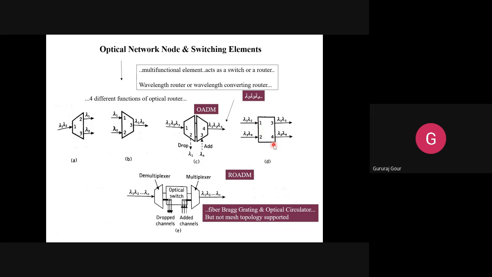In figure D, it is acting like a switching element or a router, where we are able to get odd numbered or even numbered wavelengths out from ports 3 and 4. ROADM, that is a reconfigurable OADM, provides an option to drop or to add multiple wavelengths or channels as per the desire. In a passive manner, it is implemented with fiber Bragg gratings and optical circulators as previously discussed in the last module.